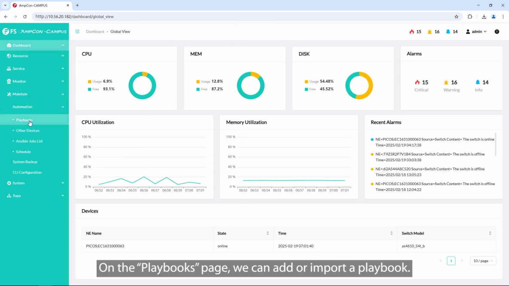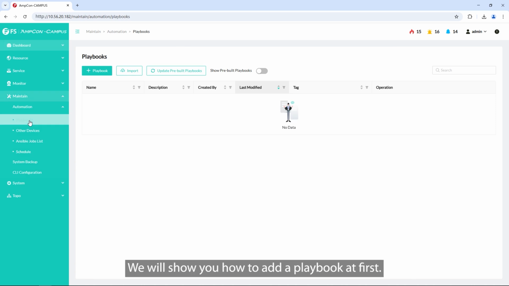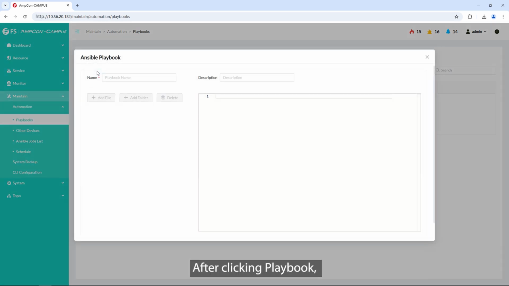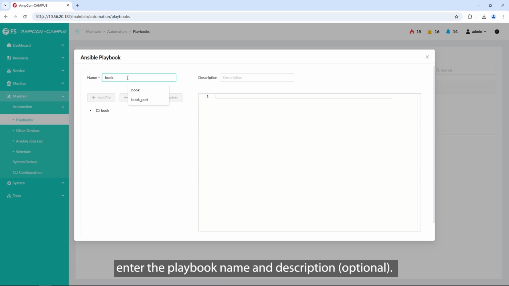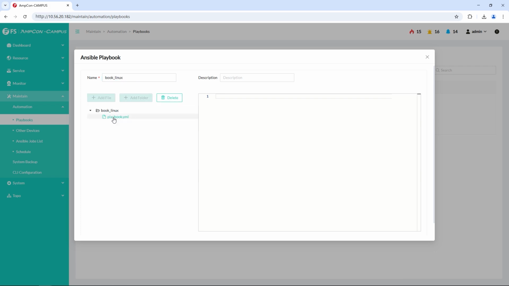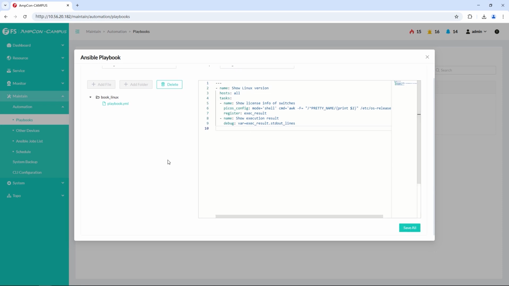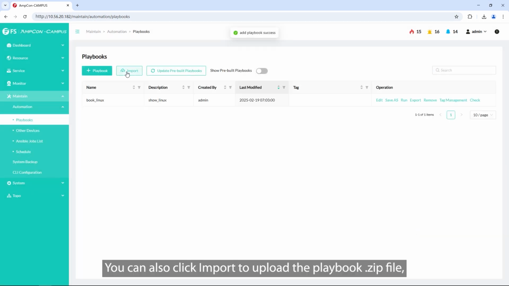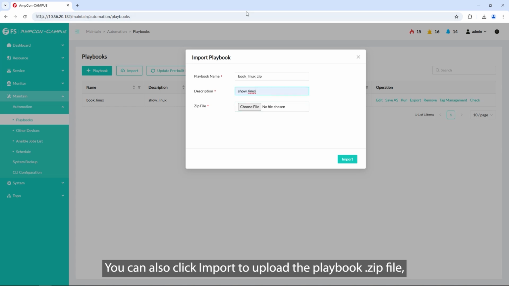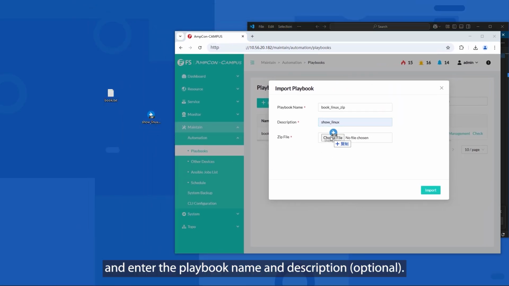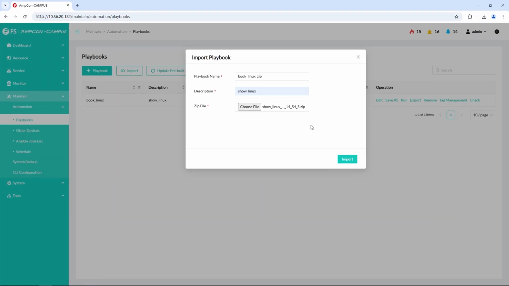On the Playbooks page, we can add or import a playbook. We will show you how to add a playbook at first. After clicking Playbook, enter the playbook name and description, and add contents to the YML file. You can also click Import to upload the playbook zip file, and enter the playbook name and description.